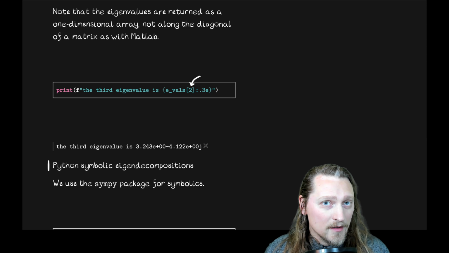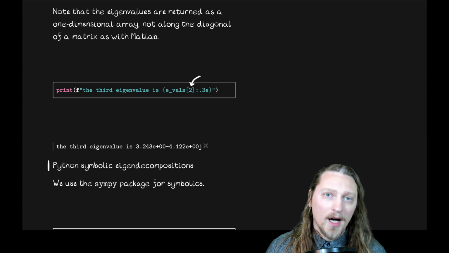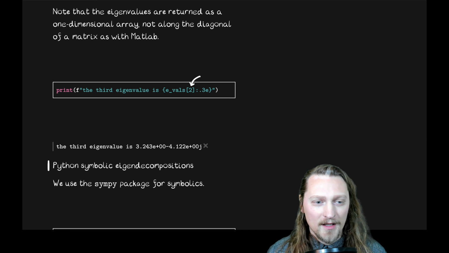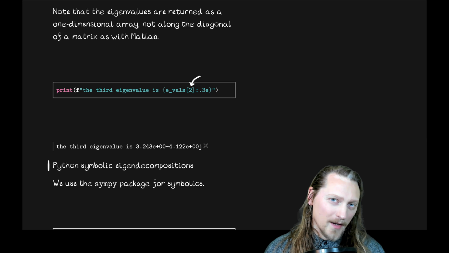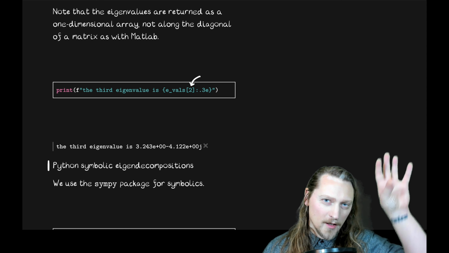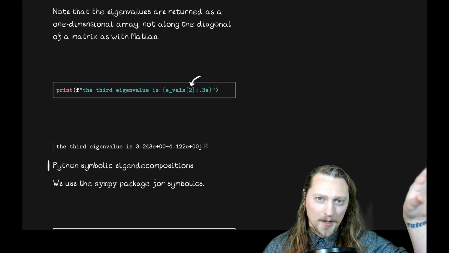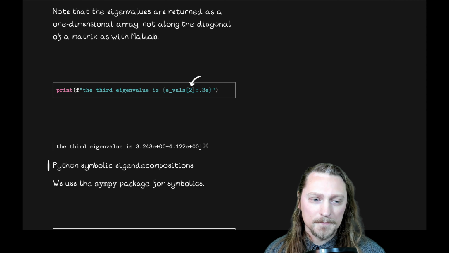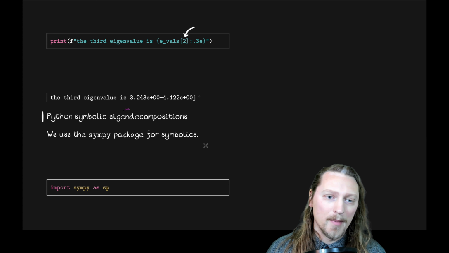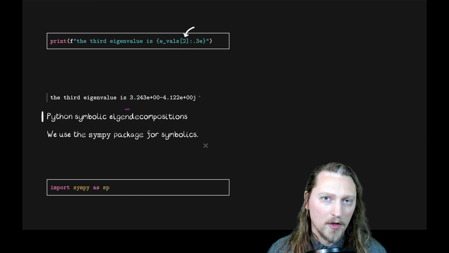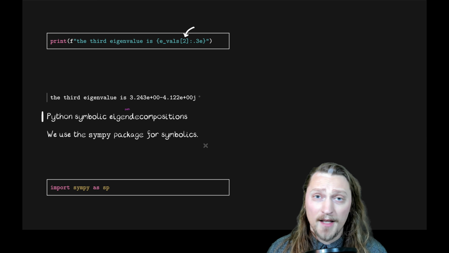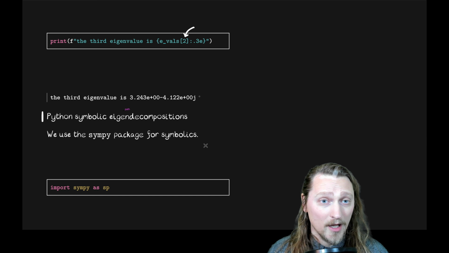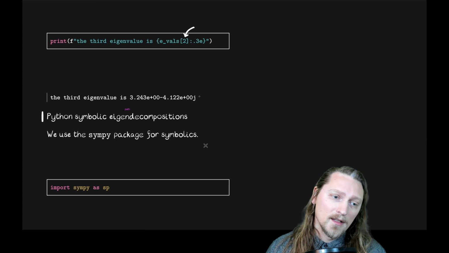Now we're going to switch gears. We're going to go to symbolic eigendecompositions in Python, okay? Just to round us out. 4 quadrants here. Matlab, Python. We're going to do numeric, symbolic, okay? So here we go. We're going to use the SymPy package for symbolics, which is the most popular and really excellent symbolics package that Python has.